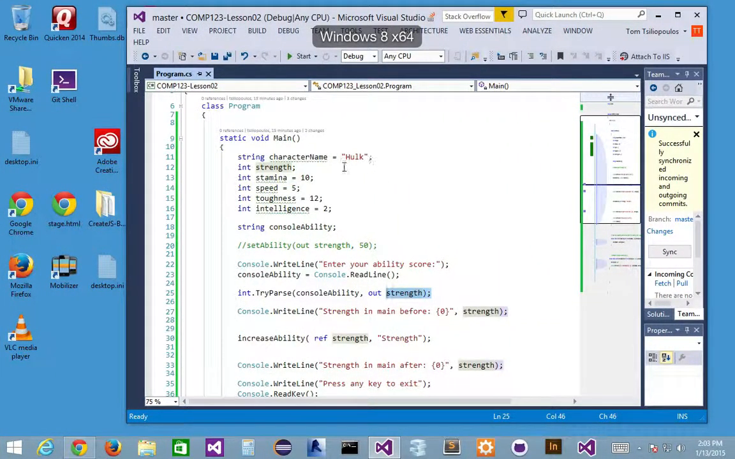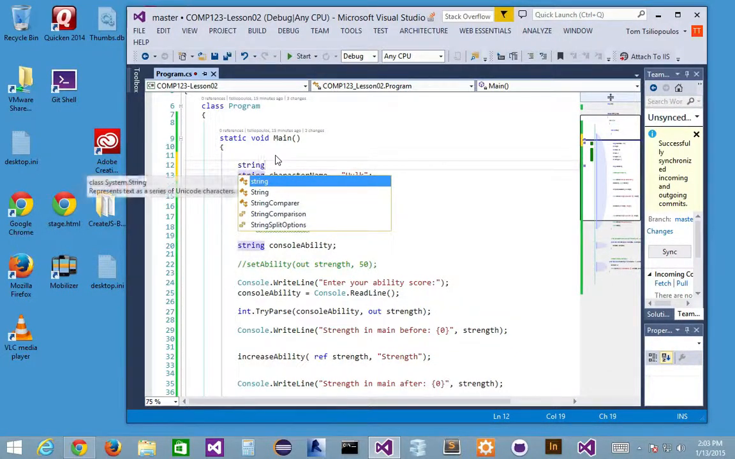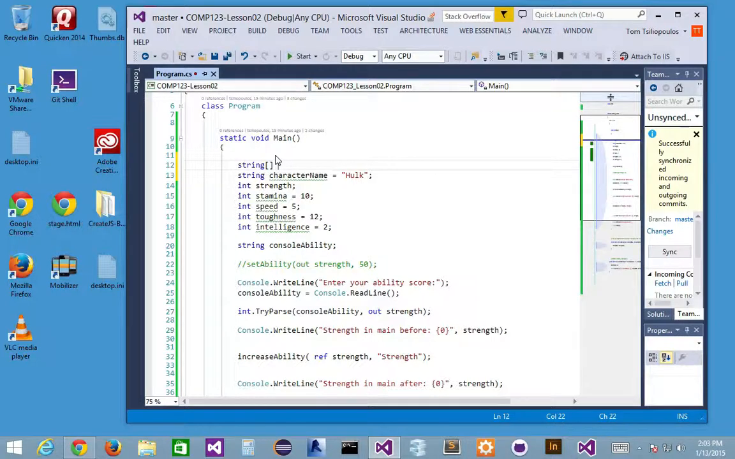So maybe what I want to do is create an array of ability scores, right? So let's declare this. It's going to be a string array, right? And I'm going to call this ability names, and it's going to be equal to strength, right? Just like we did before, stamina. And by the way, there are other easier ways to do what I'm doing, but we're walking, we're not running or flying yet.